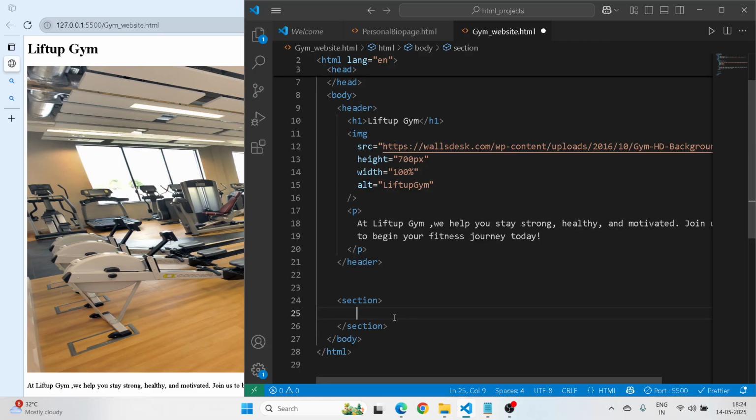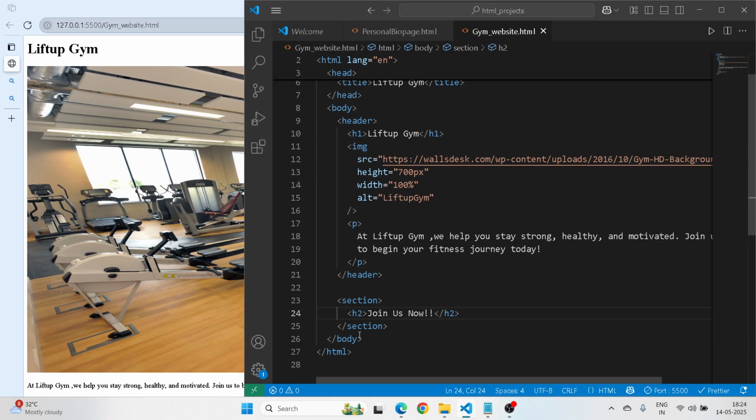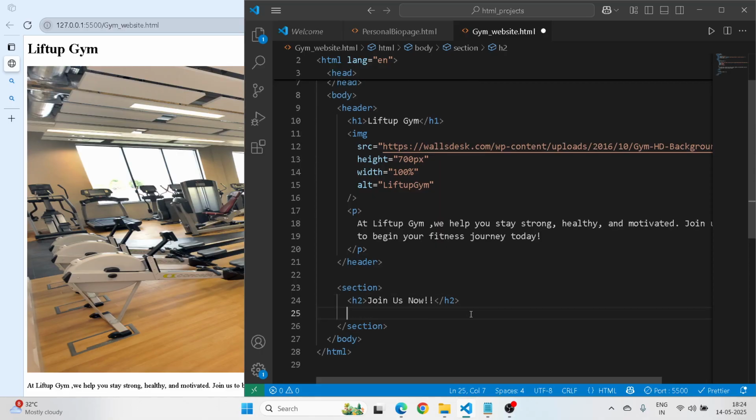So now we want to get a user input, right? We need to collect the user information. So for that we use a form tag here, right? Before that we have created h2 here, and we can say, join us now. Now we are going to create a form tag inside here. Form tag.